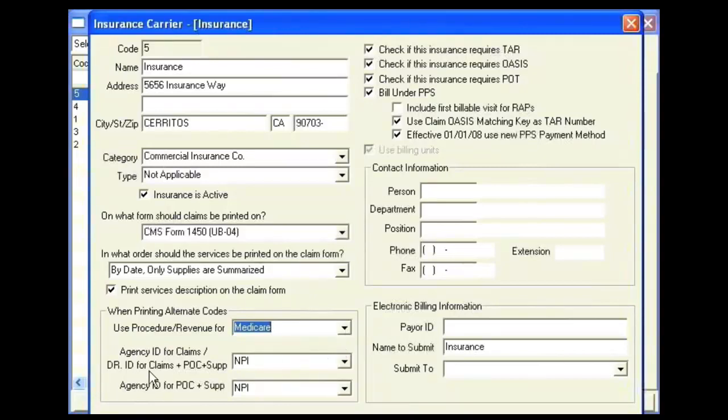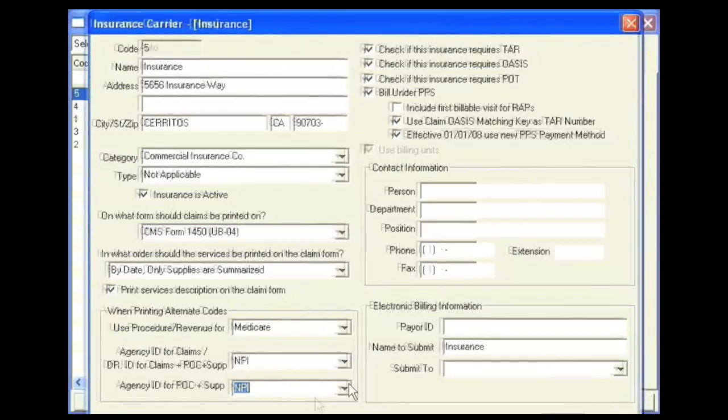Now when entering in an agency ID for claims, you would select which agency ID you would like to use, whether it's your MPI number, your Medicare provider number, Medicaid provider number, or depending on what the insurance company requires. The same thing goes for your agency ID for their plan of care and also your supplemental. Just select which one you would like reflected, whether it be your MPI, your Medicare ID, Medicaid ID, or any other intermediaries that you had set up in your agency setup.